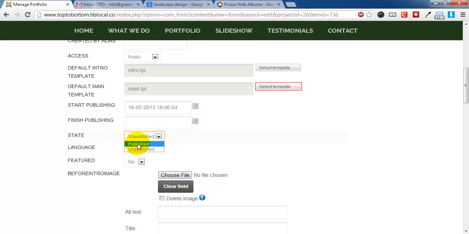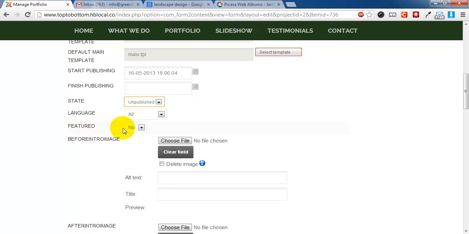State, we have published and unpublished. Published means that basically it's visible online. Unpublished, it's not visible. Language, we want it visible for all languages. Featured, we didn't use, so it's not necessary.